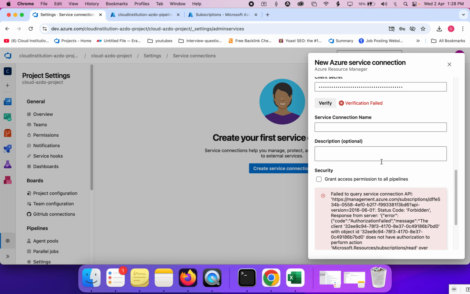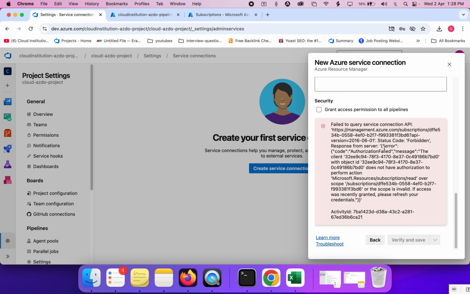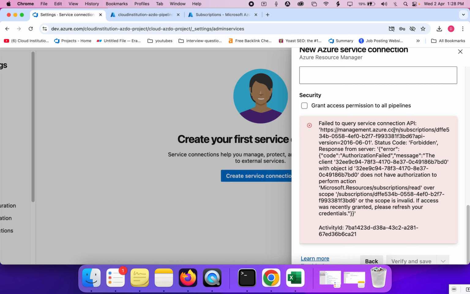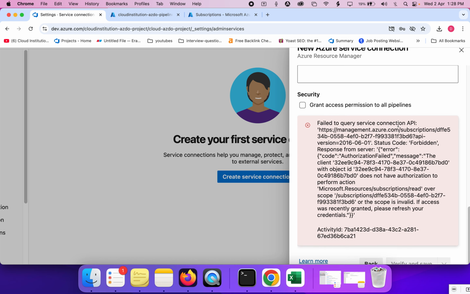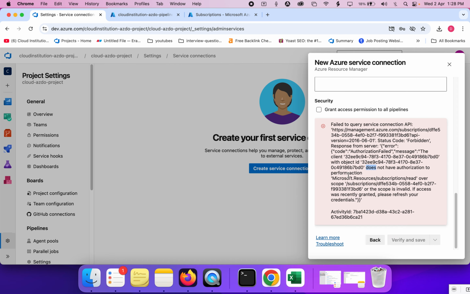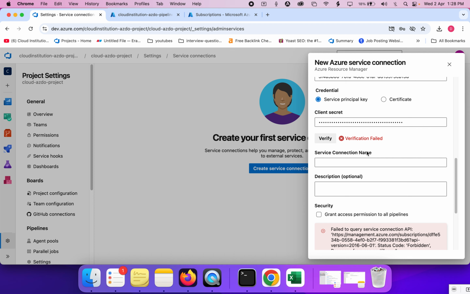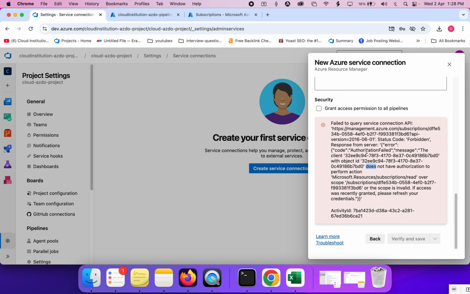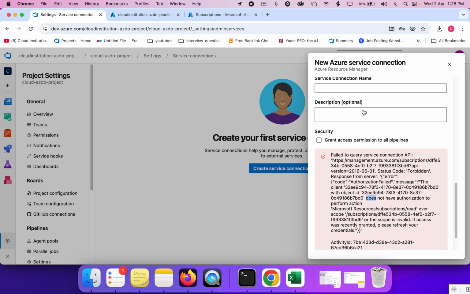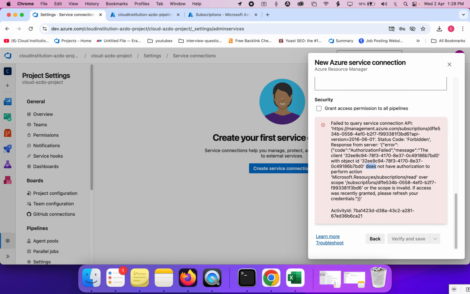Okay, so now the subscription. It failed to query the service connection APIs: management error forbidden, authentication failed. The service principal does not have authorization to perform actions on the subscription. If access was recently granted, please refresh your credentials. Now I'm going to verify it and save it, but I need to grant a permission for this one. I can grant the permission later.